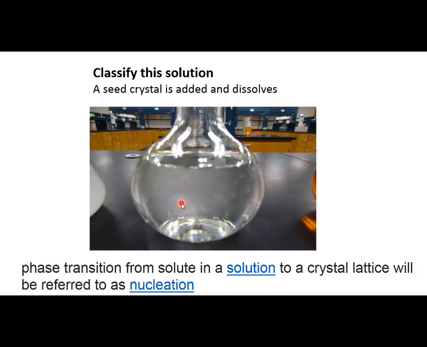So here I have a flask. The solution in it is clear and colorless. I don't see any solute in the bottom of the solution. So this is probably either a supersaturated solution, or it could be an unsaturated solution, or it could be a saturated solution right at the saturation point, since I'm not seeing any excess solute. I add a seed crystal to the solution, and I see the seed crystal dissolves. That tells me, since I can dissolve more solute, that this must have been an unsaturated solution.